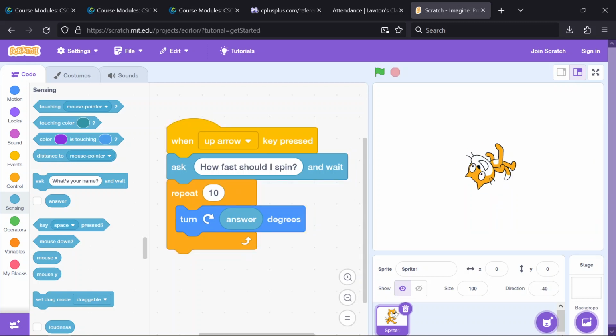And so you can control the spinning because it's like clicking this block 10 times and it's waiting for the Scratch Cat to move. And so that takes a little bit of time and produces animation.